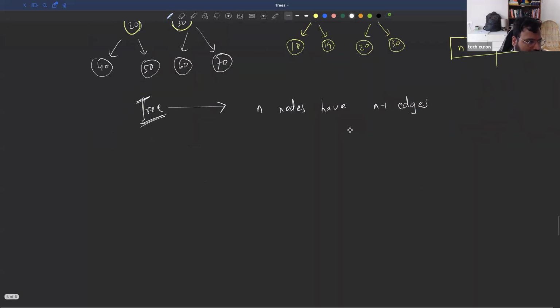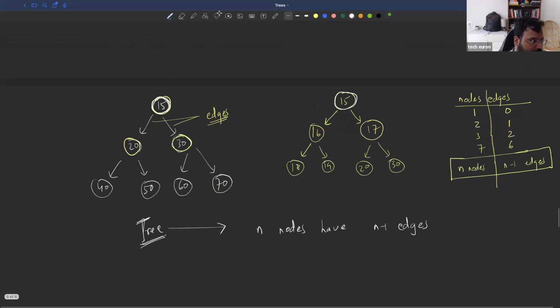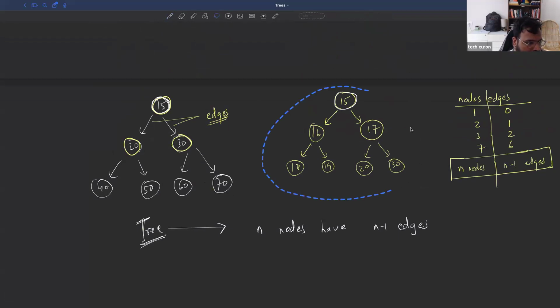I want to talk about height and depth. So I will take this tree. And this is important.